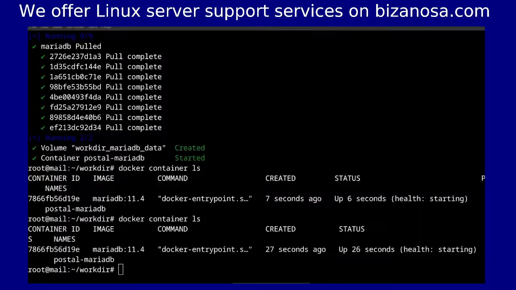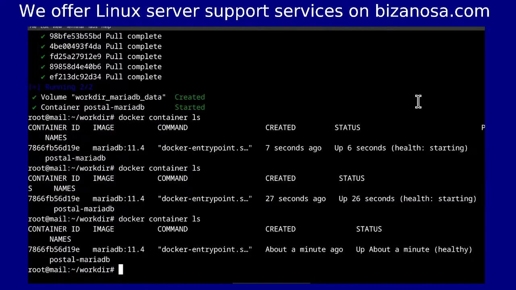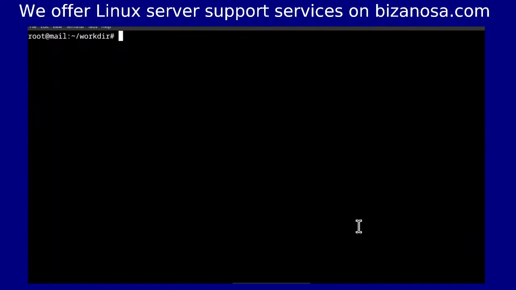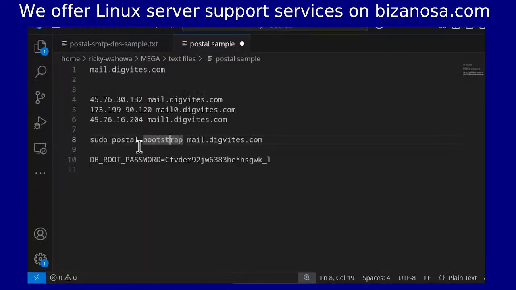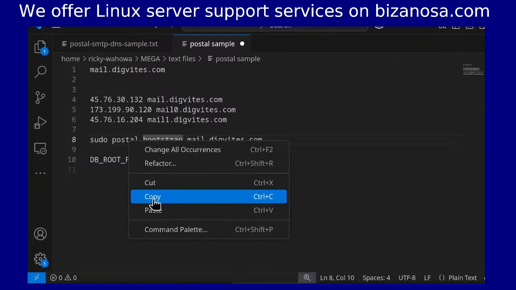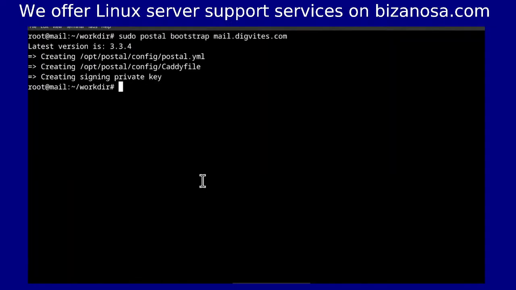So let's go back and check on our MariaDB. There you go. You can see now it's running, it's healthy. That's what I want to see. Now, let me run that. Ctrl+Shift+V, enter. And you can see that has generated this. It has also generated the Caddy file.